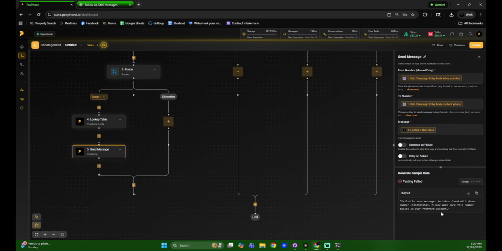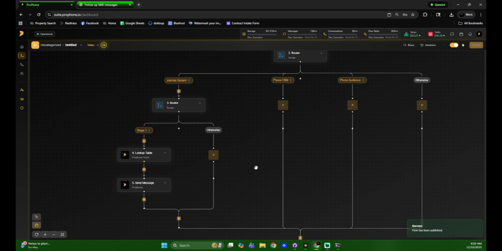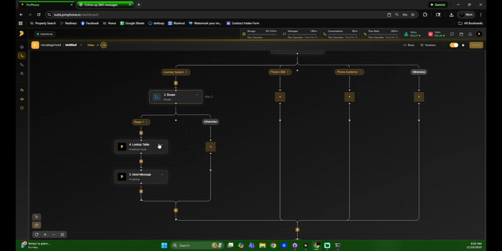Test that. Probably going to fail because the inbox does not exist because we're using test data. Okay. Now the journey automation flow is done.